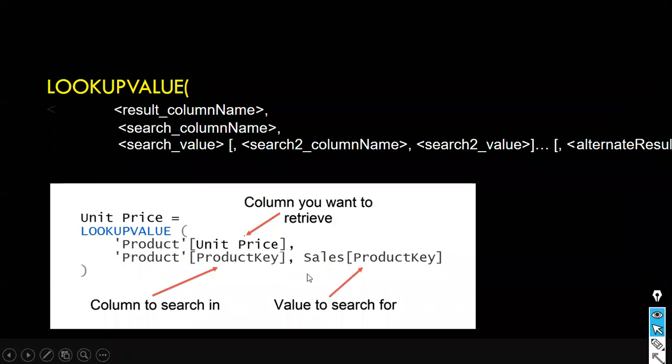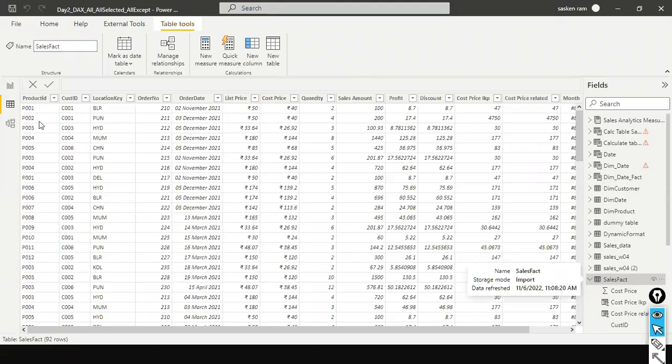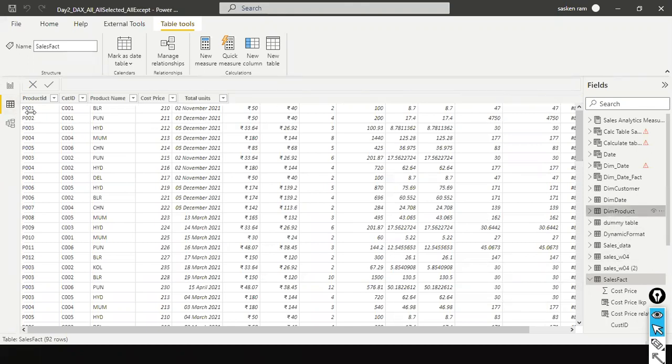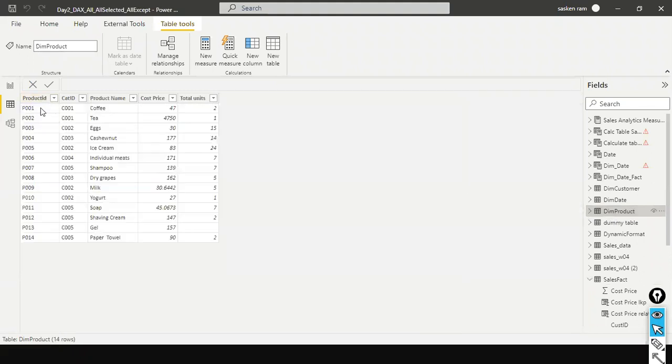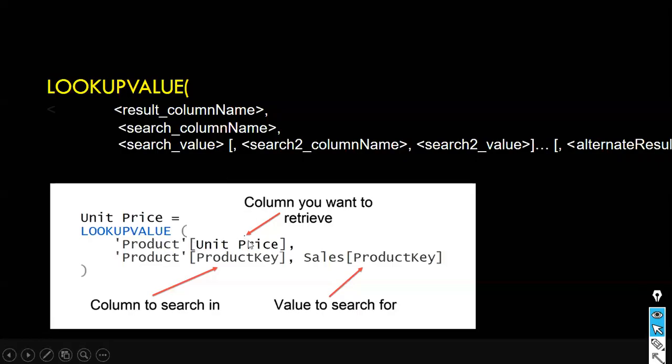column to search in, and then value to search for. This is the column that you need to search in, where? In the product dimension table. For this value, what is the result? So for P001, the cost price is 47. Return that value here. The first argument is the result value, the value to return after you do the lookup.